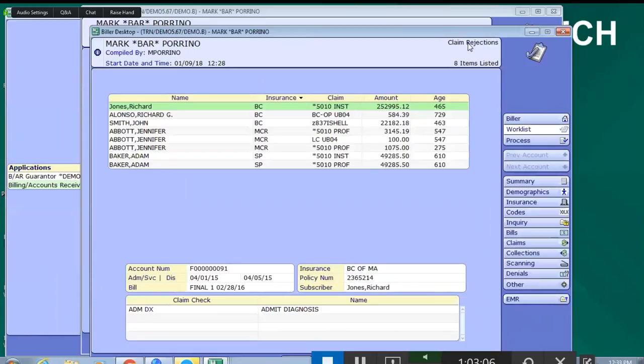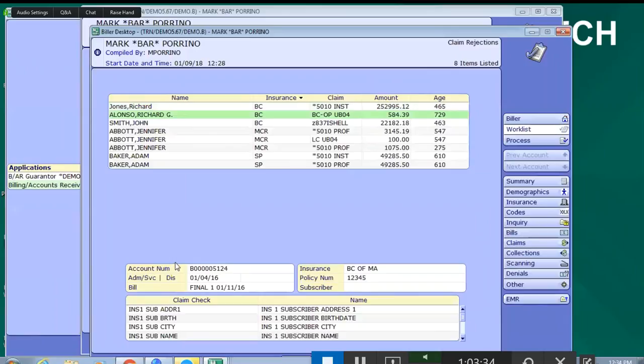Okay, for claim rejections, you see it highlighted here, me as the user, start date compile, and 8 items listed for my rejections. For claim rejections, we note our patient name, insurance, the claim mnemonic that was tried to get generated but rejected, our claim amount, and the age of the claim since the bill was posted and the claim was queued up. When we highlight each particular account, we display our account number information, admit service date, discharge, the bill associated with the claim, insurance, policy number, subscriber, and any claim checks that were failing, which is why the account's on our work list.